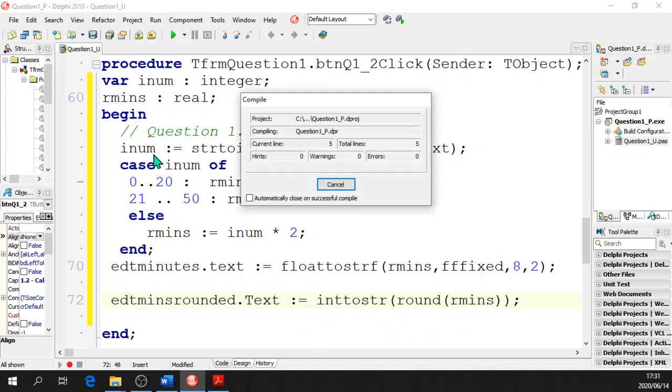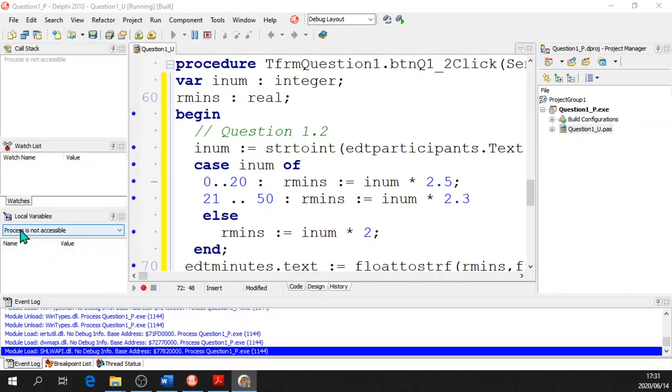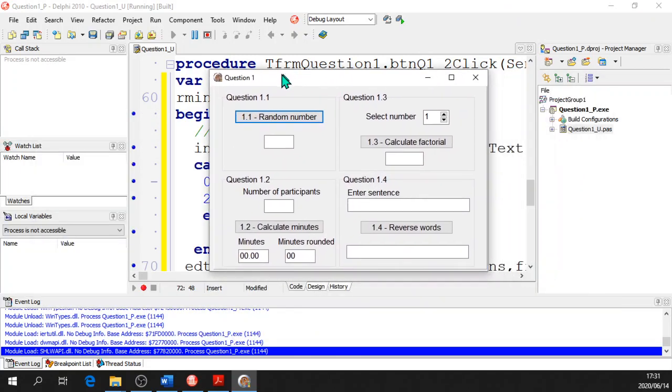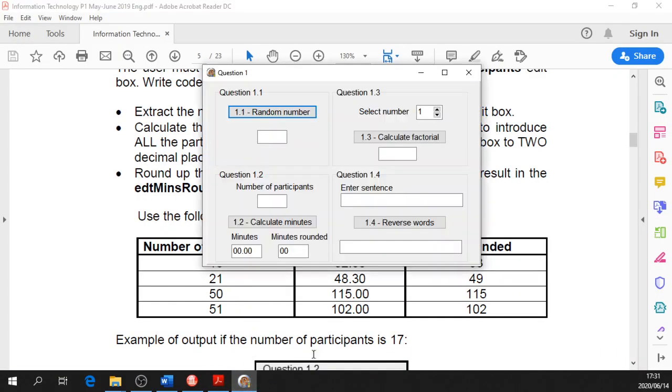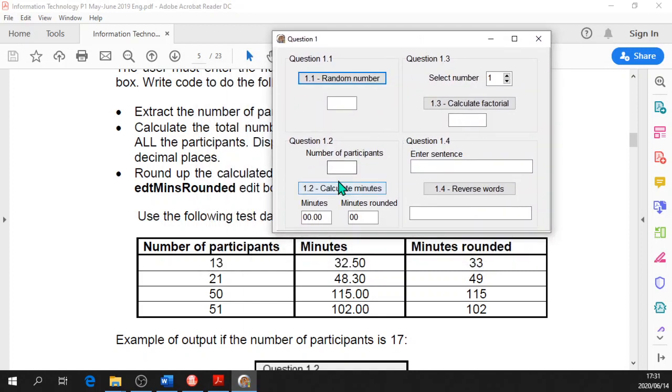Okay, let's run the program, make sure it's correct. Now they said we can test it with some numbers here. So let's put in 13, calculate minutes, 32. Oh, my rounded didn't actually work, did it? For some reason it didn't round properly. Number of participants 21. See what happens with the other numbers. Supposed to round, oh, we got to round it up.